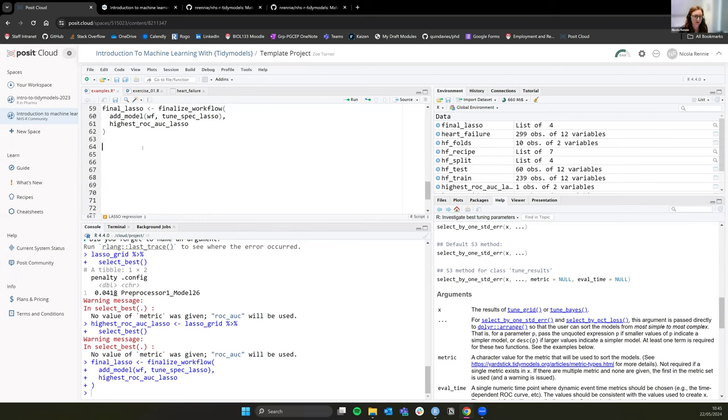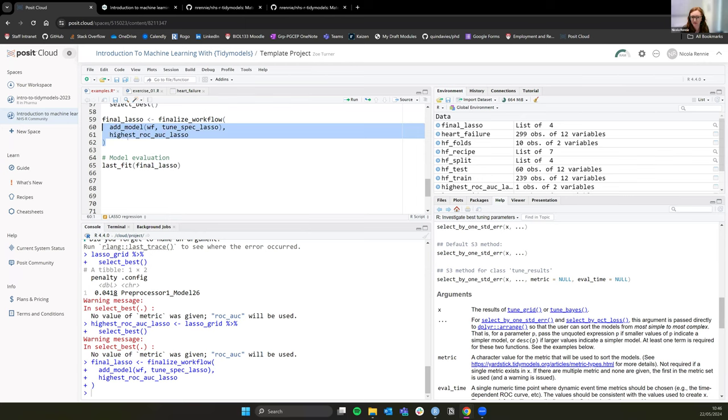What we still need to actually do is evaluate it. We've done some evaluation metrics to figure out what's the best value of lambda, but we still need to assess how well the model is working on the testing set. So to do that, we essentially want to fit the model one last time. We use last fit, we pass in our final version of the model, and we pass in the split object. And then we say collect metrics.